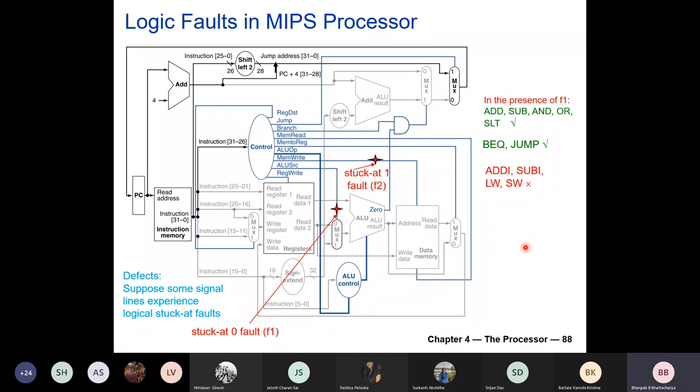Okay. How about this? This is memory write. The memory write line is stuck at 1. It is always 1. So now what is going to happen? Typically, when do you need memory write? For store. For store, the memory write should be set to 1. But now this control line, because of some defect, is permanently stuck at logic 1. So that means the memory write is always enabled.